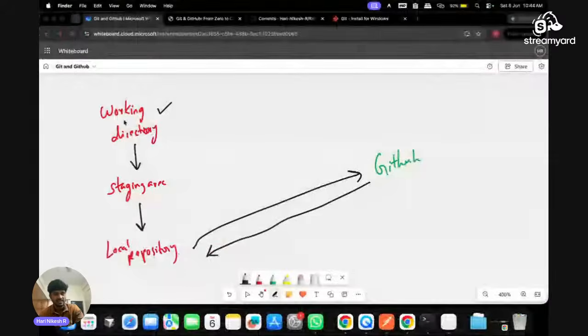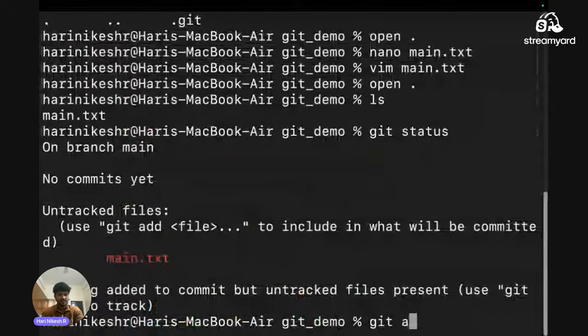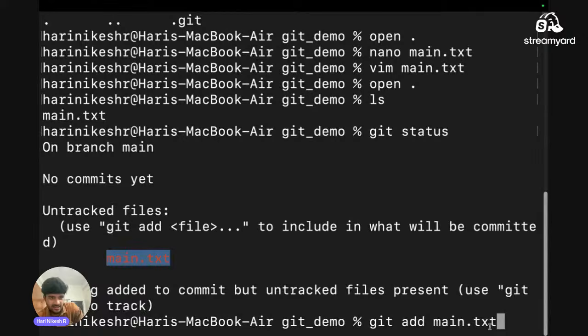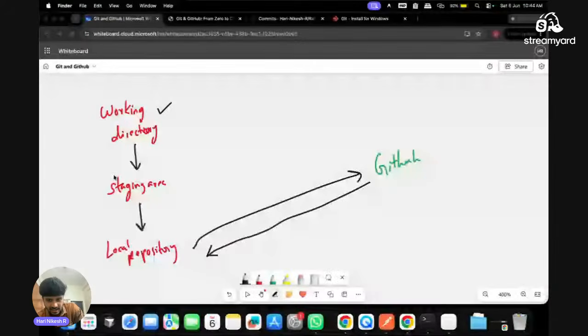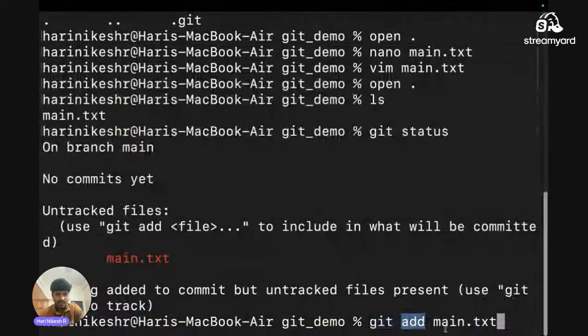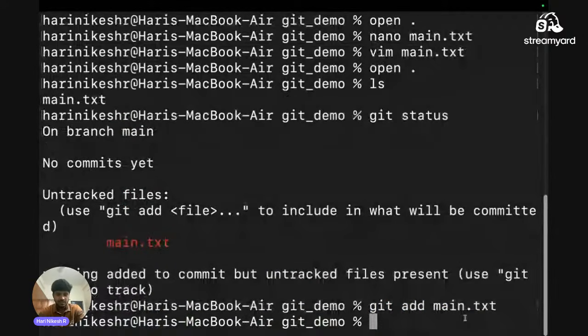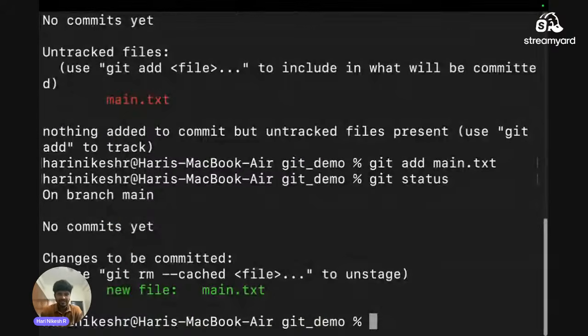So how to stage it? You can use this command, git add main.txt. So I'm going to add this particular file to the staging area. When I press enter, nothing happens. But when I run git status, now you see it's changed to green color, because now I staged that file from the working directory to the staging area.